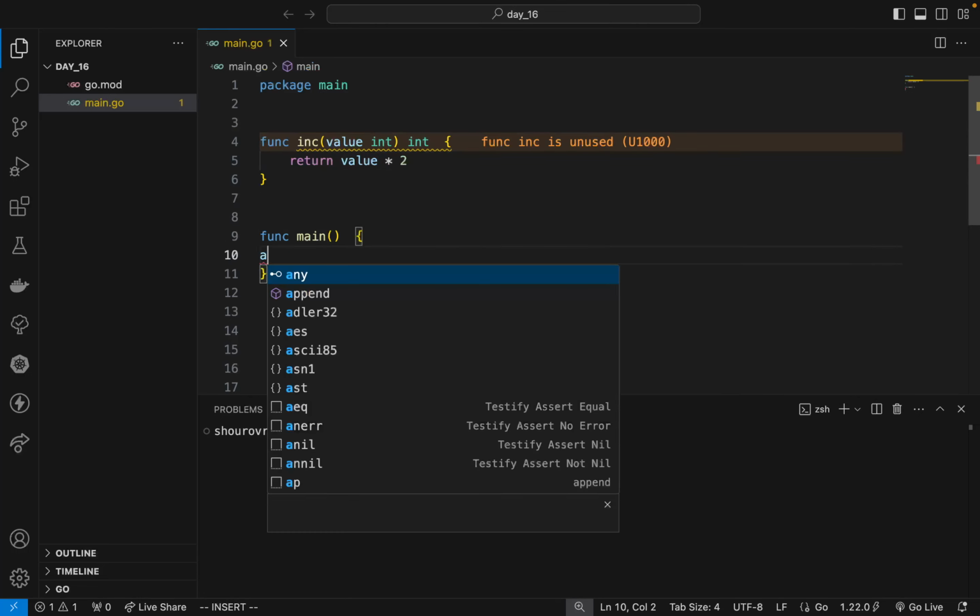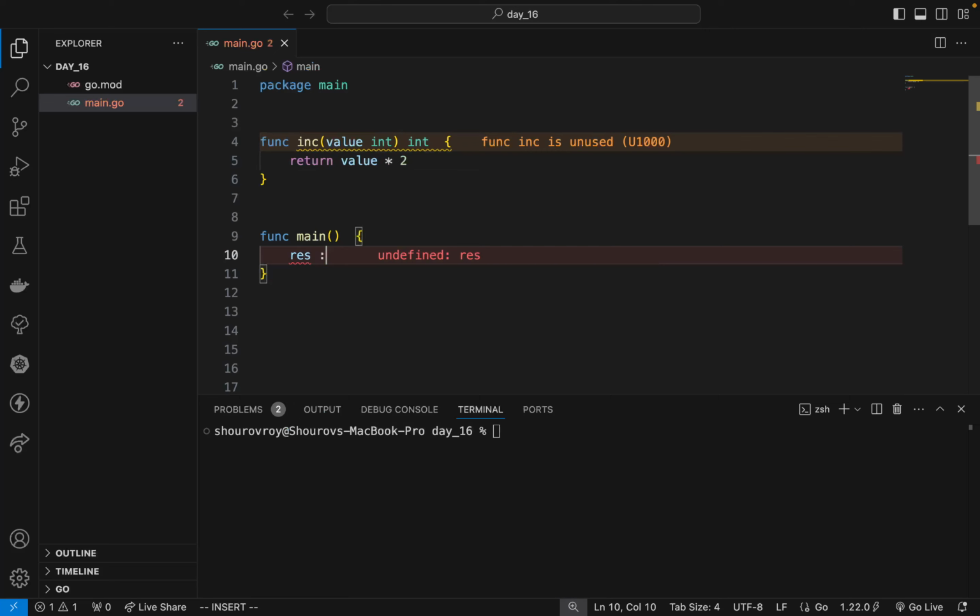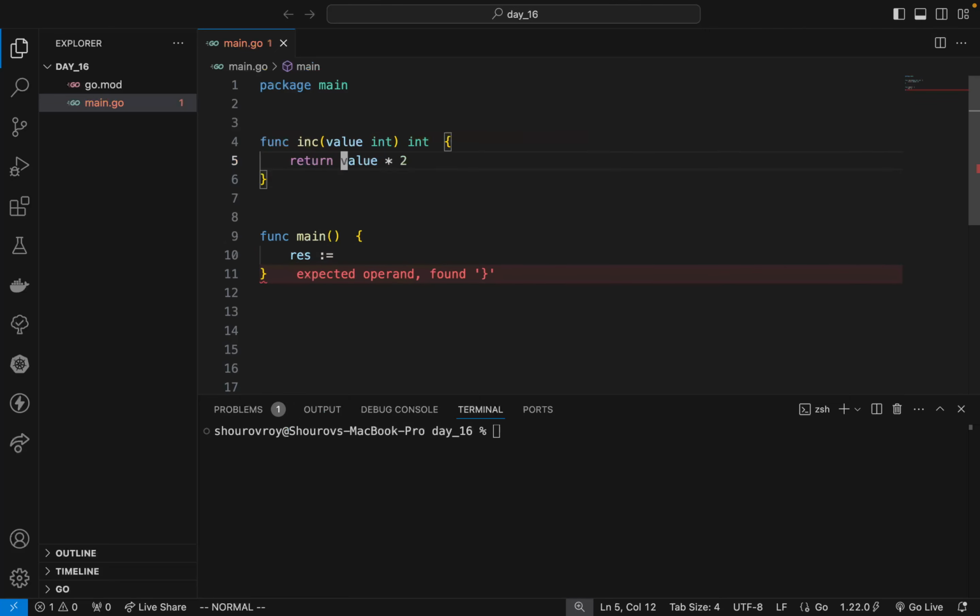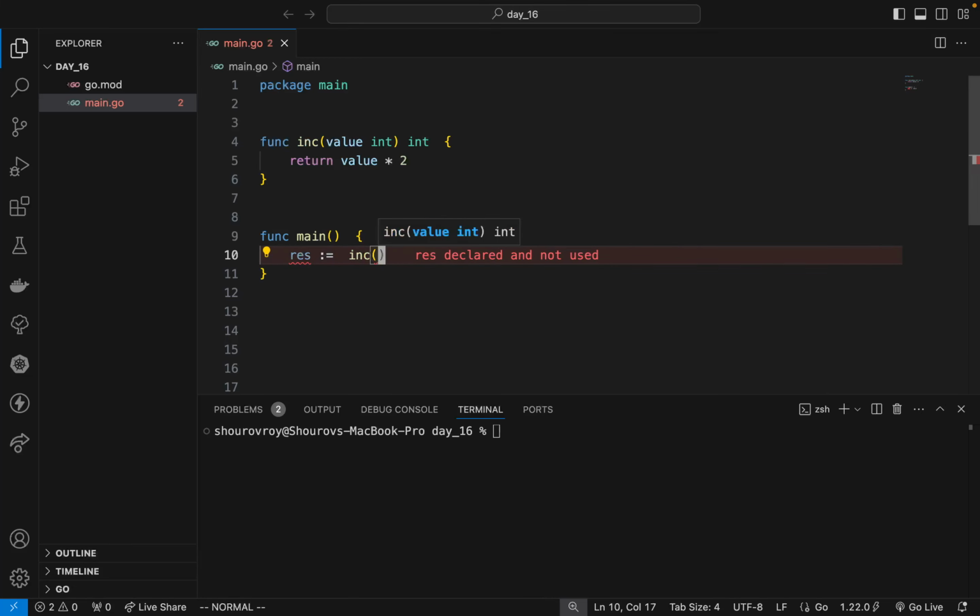So now let's create another variable called res, and this variable will be assigned the return value coming from the function which we have just created. This function is expecting a value which is of integer type that we have already declared before. And now let's give it 2. So it's going to take the value 2 here, and it will multiply that value by 2, which is 4. Now it will return that result here.